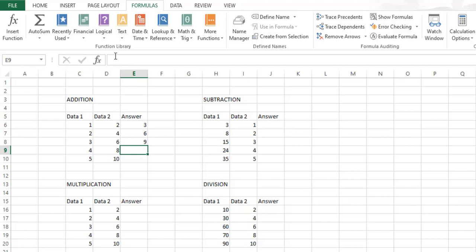Another way to do it is if you're comfortable doing parentheses, so you put equal sign as always, and then open parentheses, highlight that or click that, and then click number 8 and then parentheses and hit enter. Easiest way to do it is highlight this and then auto sum, and then you have your answer. So that's how you do addition.